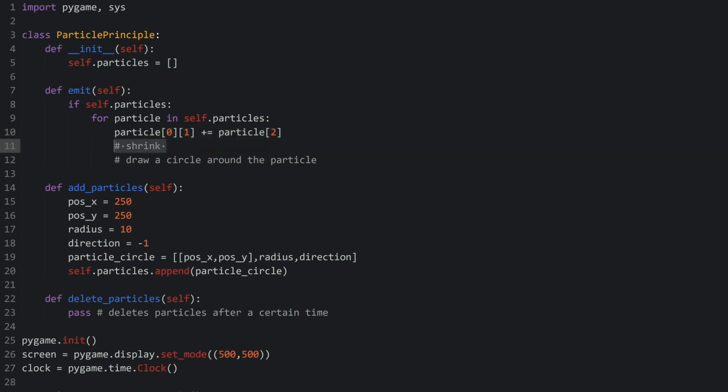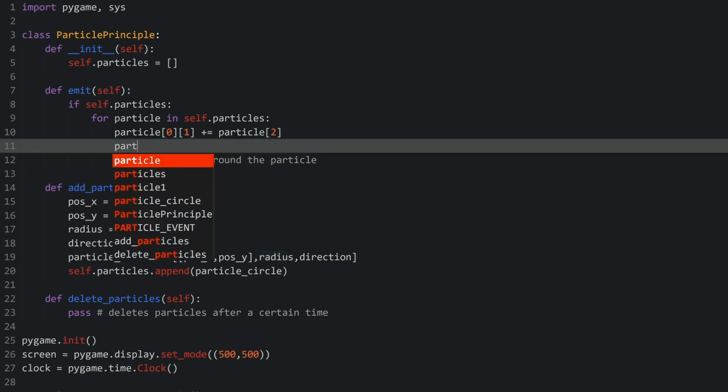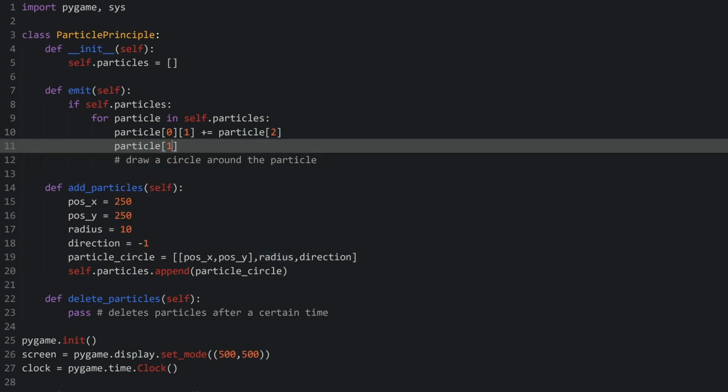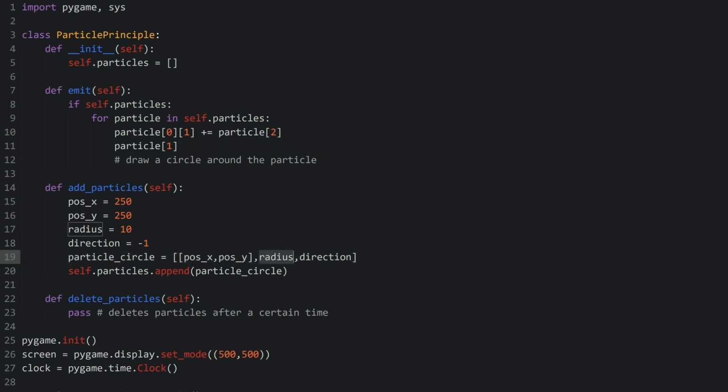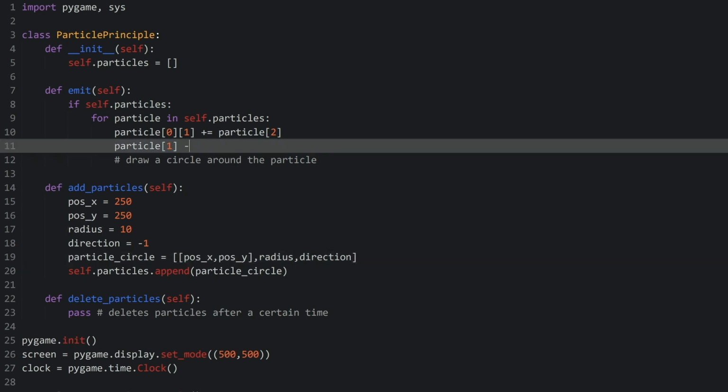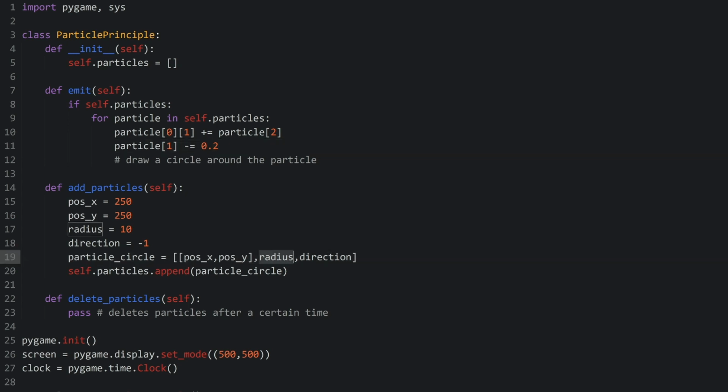Next up is we want to shrink it. So we want to take this radius and make it smaller. So again, I want to go particle and this time 1 for the first element in this list. And this time I want to do minus equal a very small number. And I went with -0.2. But you can experiment around with this quite a bit. Alright, now we're making this radius smaller every single time this frame is running. So effectively our circle is going to get smaller.